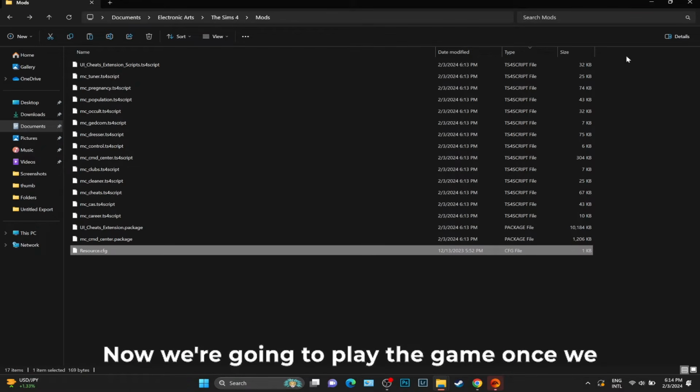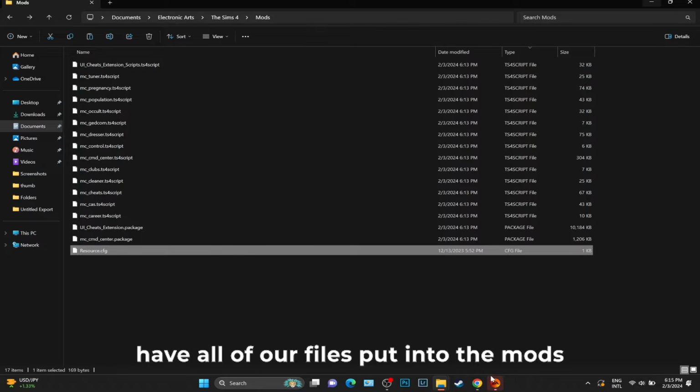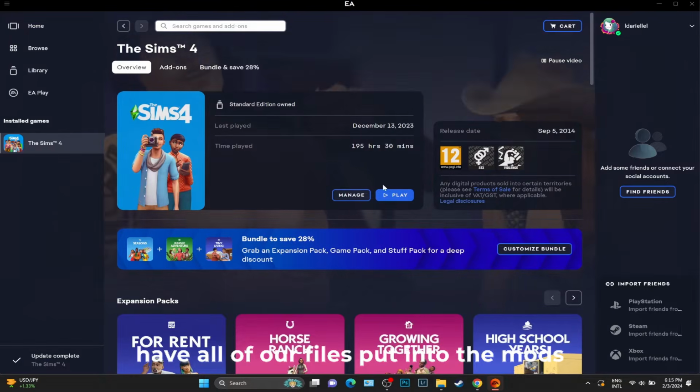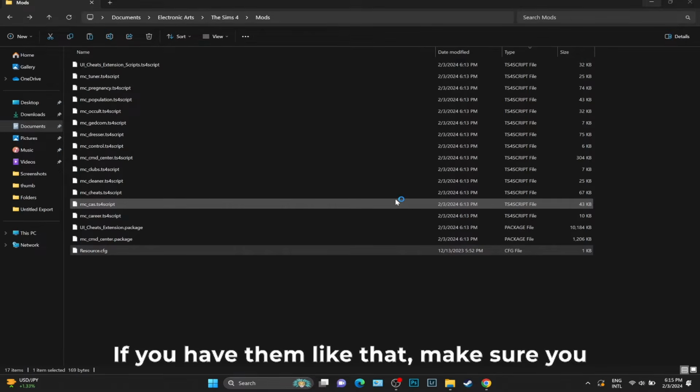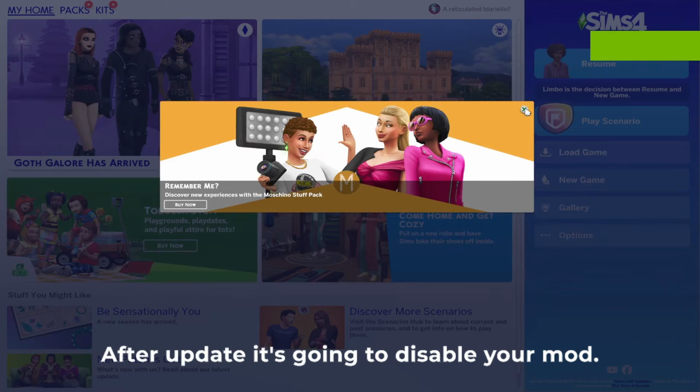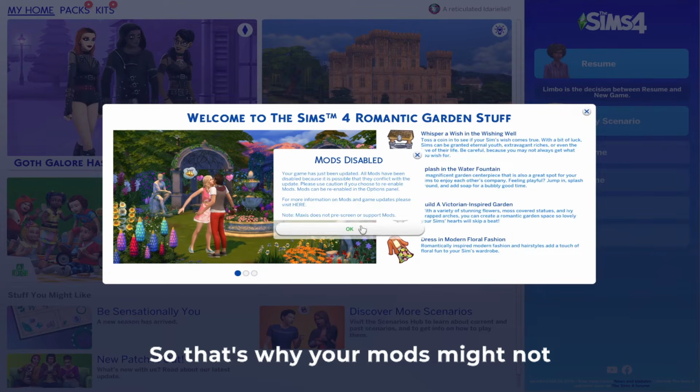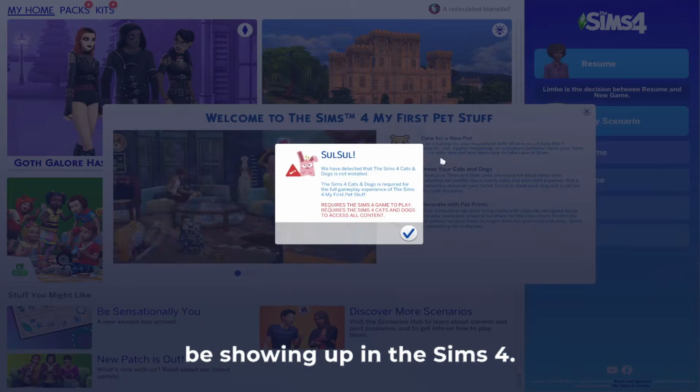Now we're gonna play the game once we have all of our files put into the mods folder, not into subfolders like clothes, makeup, accessories. If you have them like that, make sure you cut and paste them into the main mods folder. After an update, it's gonna disable your mods, so that's why your mods might not be showing up.